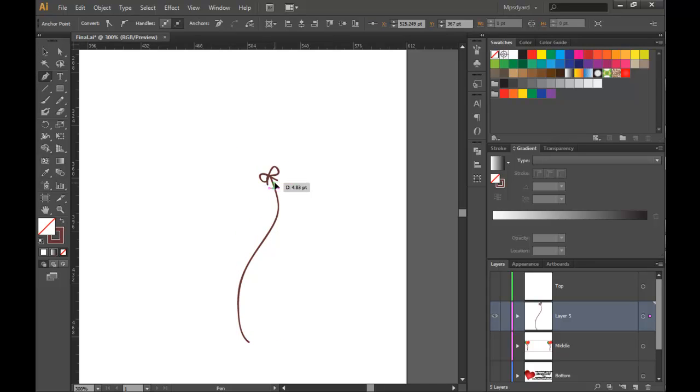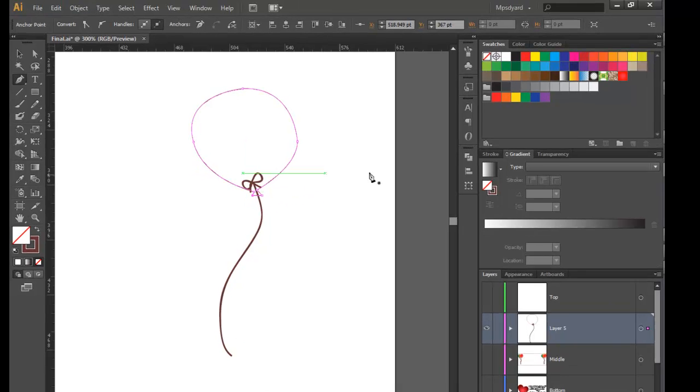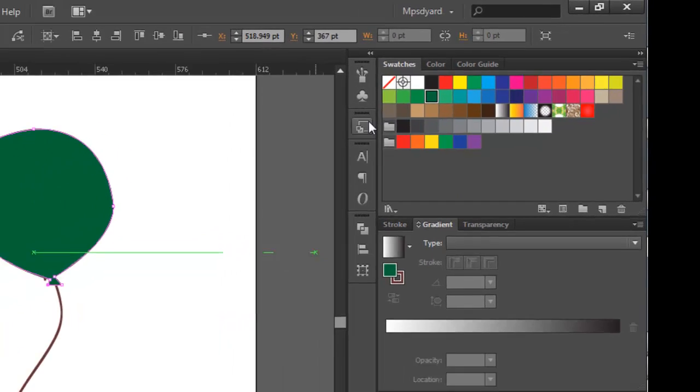I'll make a balloon like this. I'm using the shift key and by pressing the alt key I can make a balloon like this. In Illustrator, it's too easy to make. Press the alt key again here and finally here. Now I'll fill it with a color, say green.